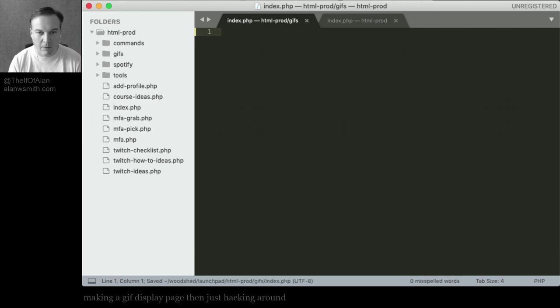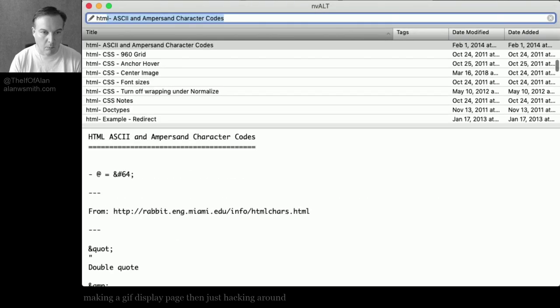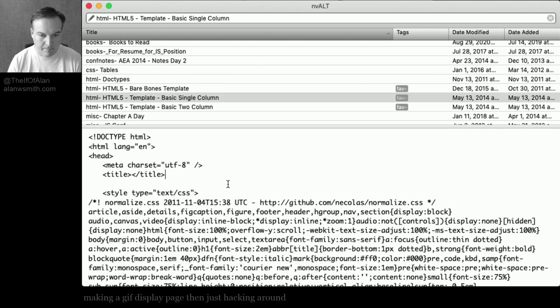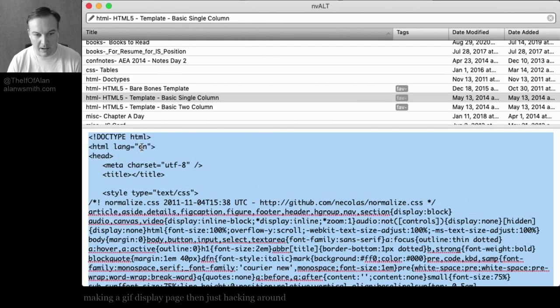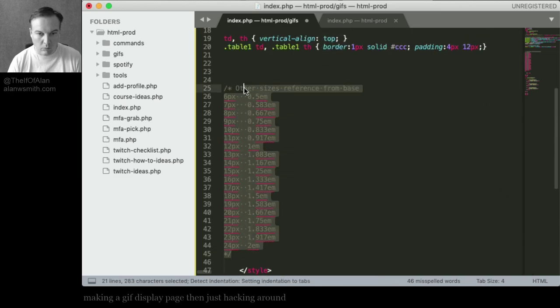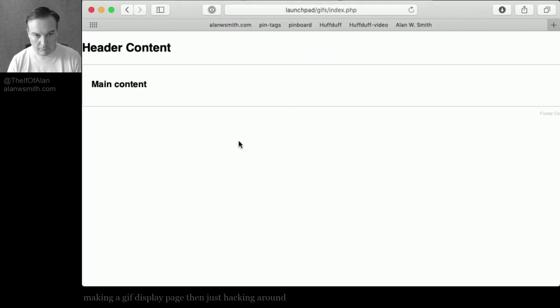The one thing I will do though, so I've got my little Grimoire developer notebook here, HTML5. The one thing I don't want to have to mess with is doing the CSS and making the page. So this is a template. Oh wow, I haven't modified this since 2014. So this may be completely out of date, but in 2014, I just wrote this HTML5 template for a single column page that looks something like this.